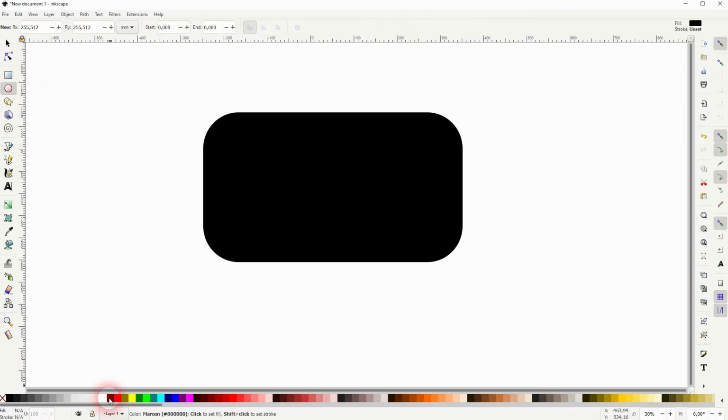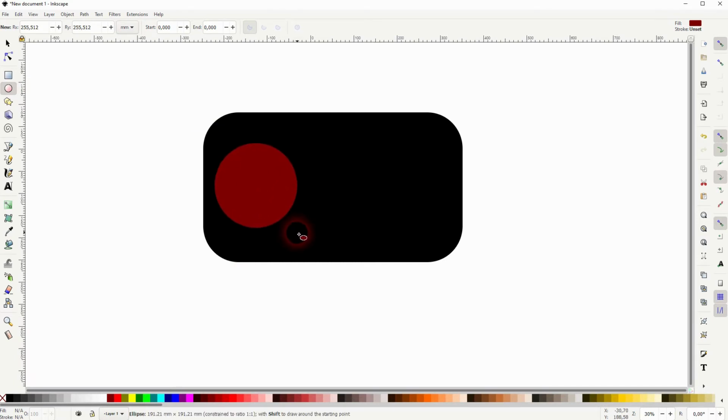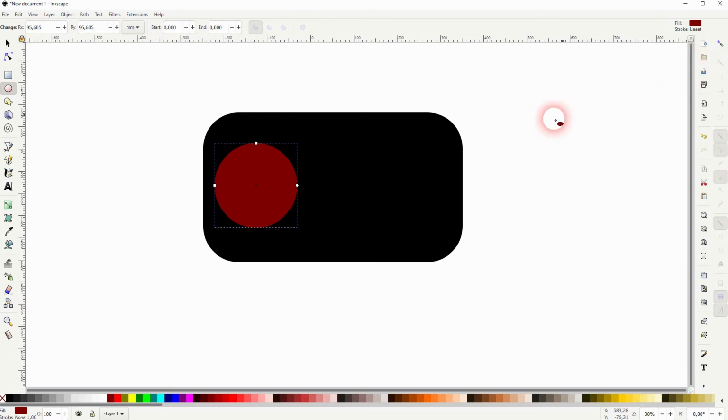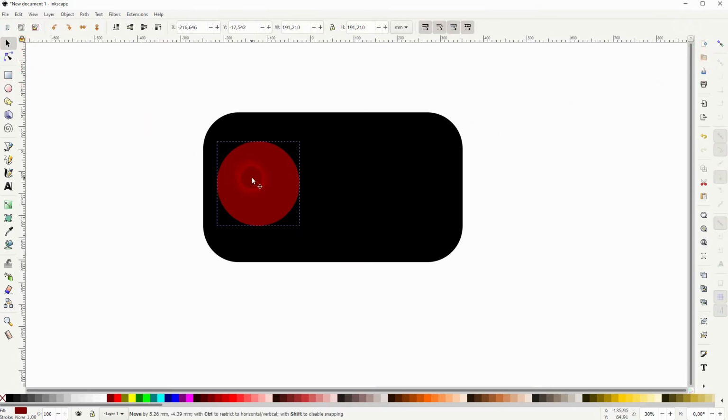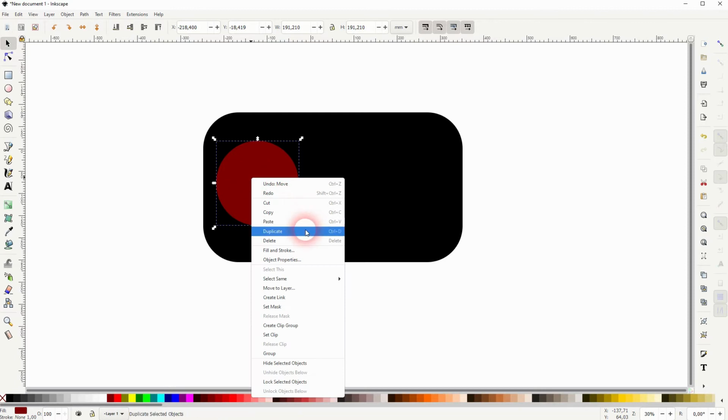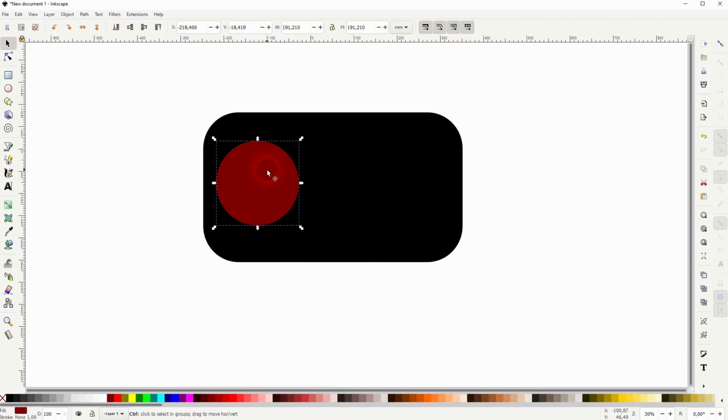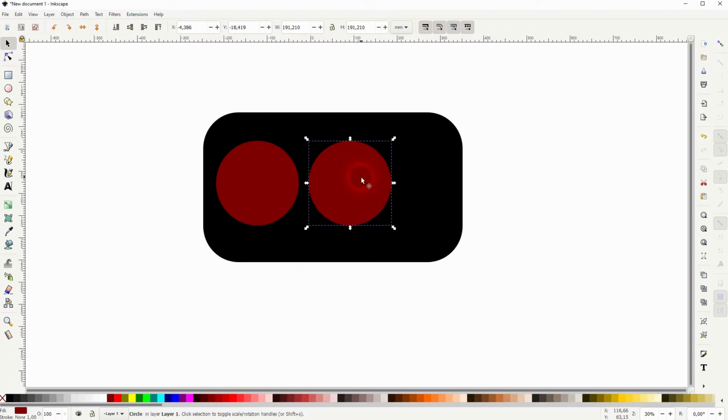Now we'll create a circle. Let me make that red for now. I'll go to this position and I'll hold Control. Let me turn off the snapping for now. And now I create copies. I can right click and duplicate or just press Ctrl D. And I will hold Control when I drag that to the side.